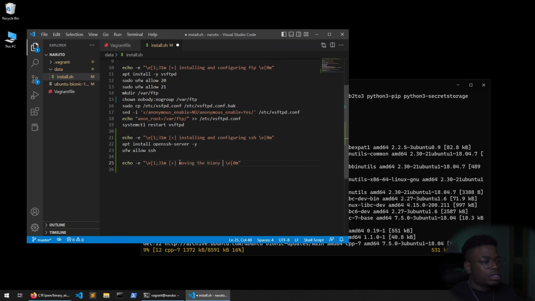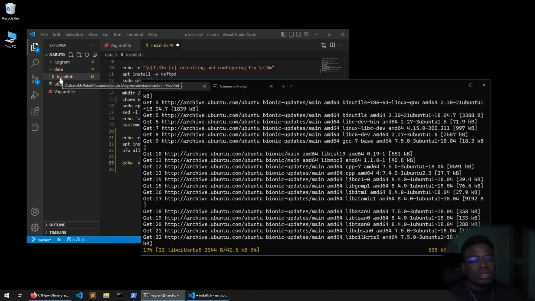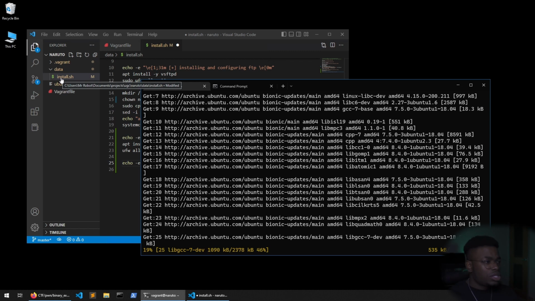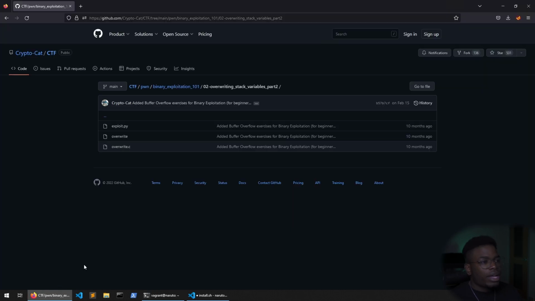Moving the binary to FTP. What we're going to do is make the binary on this Linux machine, because Linux is very easy to use compared to Windows, and then we're going to put it in this data file. So when the installation script is transferred to the machine we're building, it's going to transfer the binary as well, already configured, so that someone can go into the FTP folder, find it and reverse it, etc. The binary we're going to use is one already made by CryptoCat.